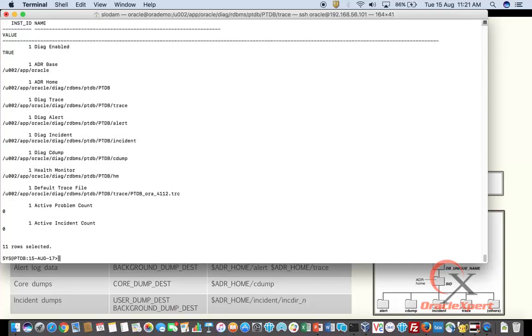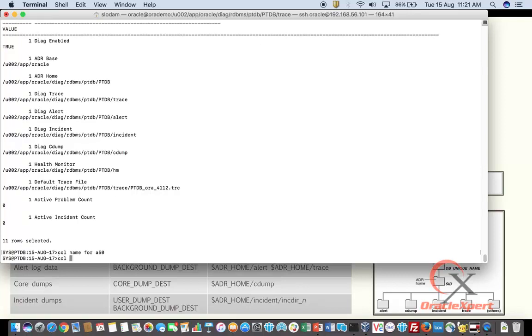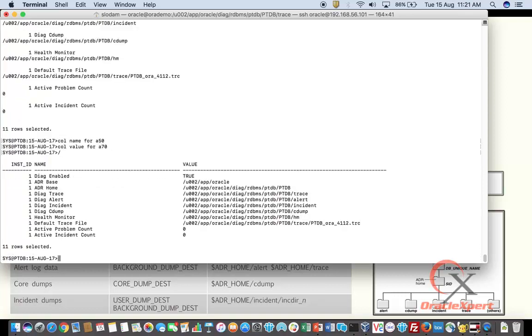I select from v$diag_info, and probably you may not like the way it has been formatted, so let me make it more readable. I'm formatting the column name to a50, and column value to a70. And you see now this is the name, this is the value, it's coming from my diagnostic_dest.